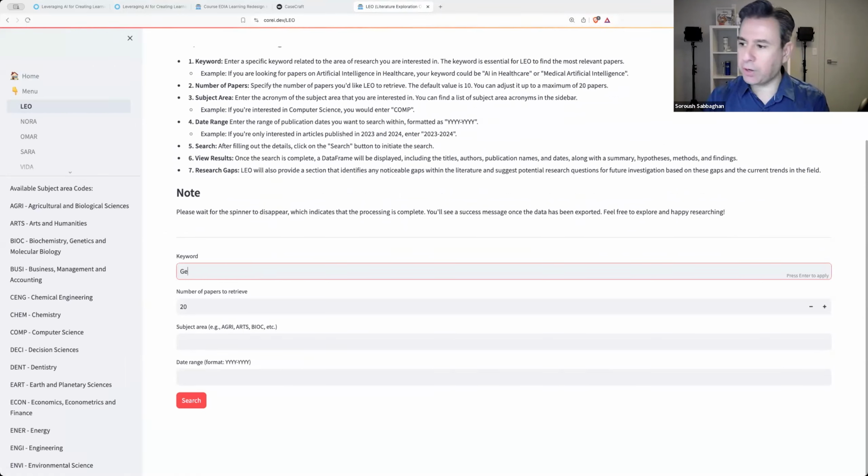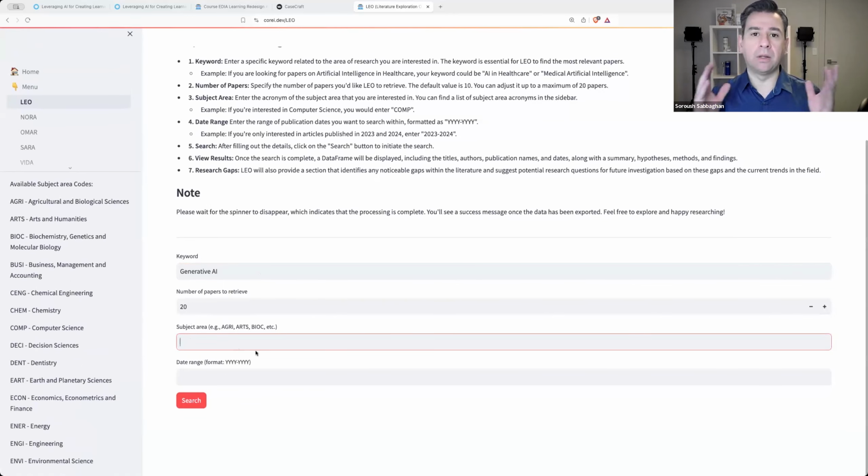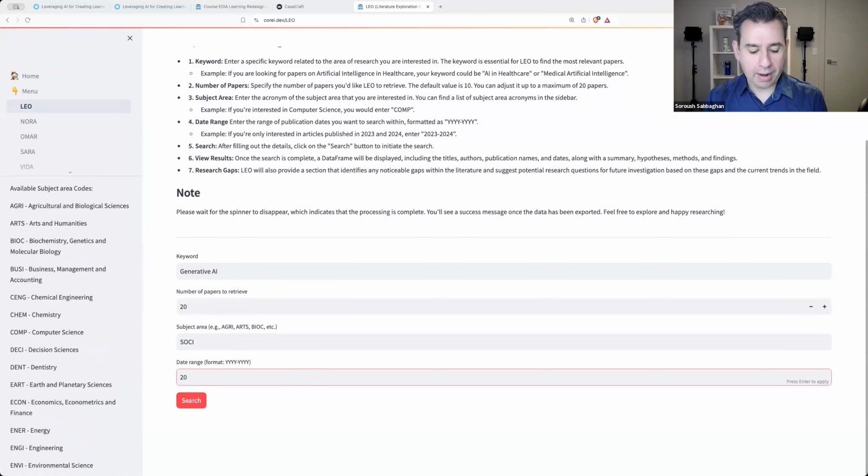So I'm going to use generative AI for this example. I'm going to ask it to retrieve 20 papers. 25 is the max. There are subject areas, and these subject areas are governed by Elsevier. So I'm going to say SOCI, which stands for Social Sciences. And I'm going to say, give me articles between 2024 and 2025.